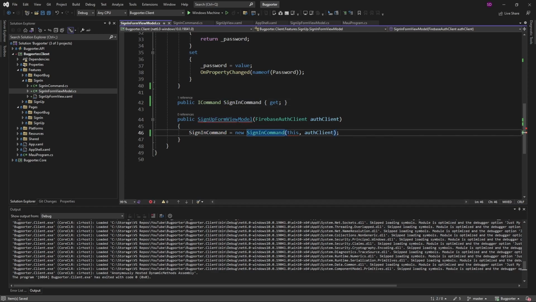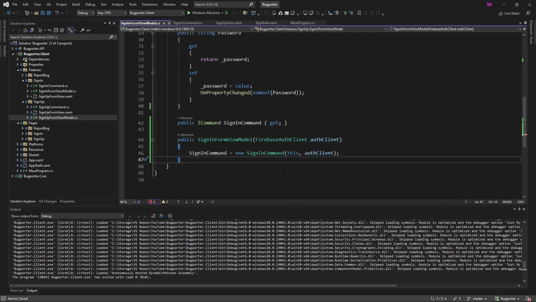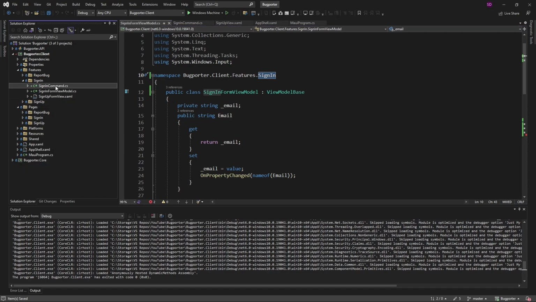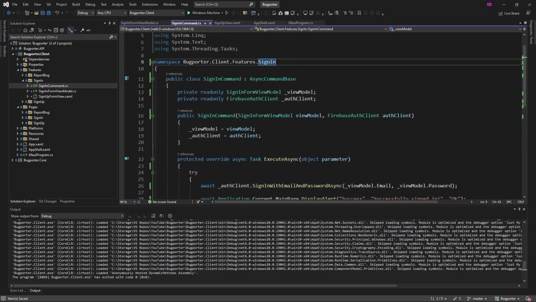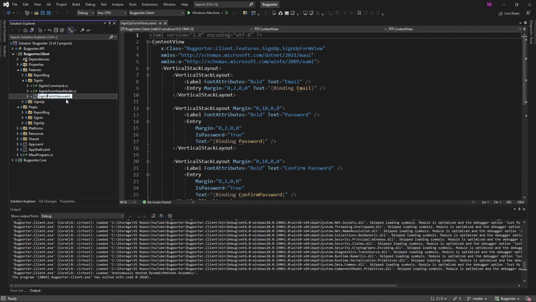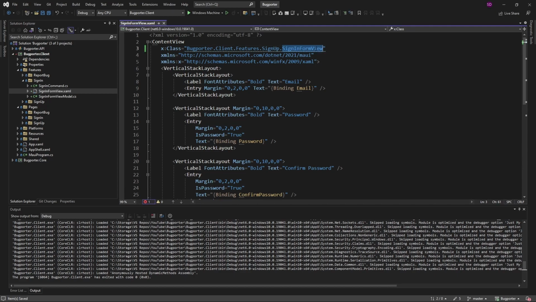Let's initialize that and rename this constructor. There we go. I also realized this should all be the sign in namespace, so let's change that for the commands as well, which we were just at. And now finally, the sign up form view. Let's rename that to the sign in form view. Let's manually change that throughout the code.